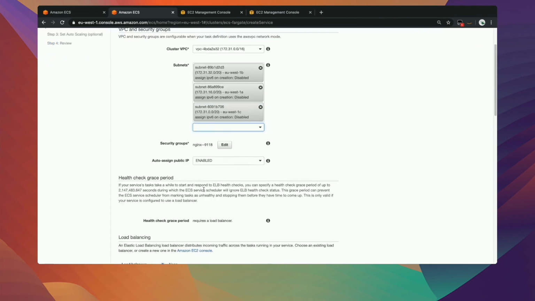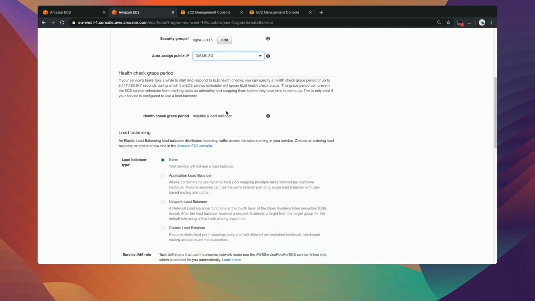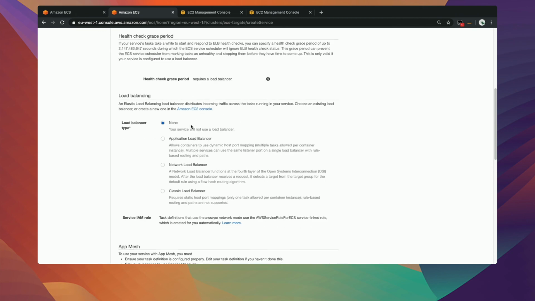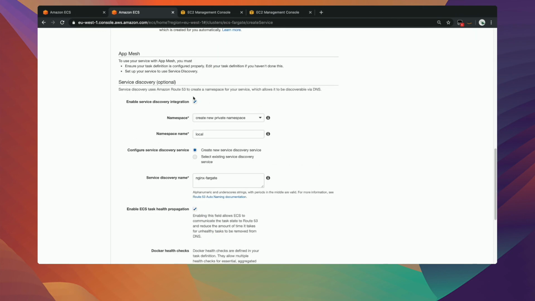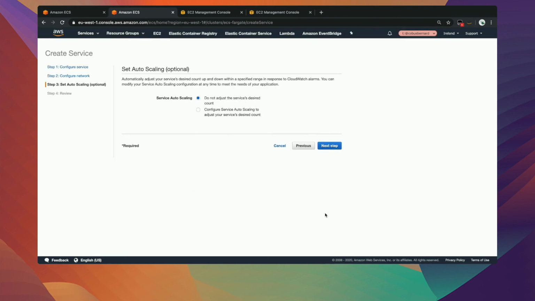And then we need to pick the security group for this specific set of containers. I'm just going to leave it as is because we aren't actually going to interact with the containers today. And over here, because we are deploying in a public subnet, we can auto-assign public IPs to it. We don't want to do that because you should be putting these containers behind a load balancer of some kind. We don't have the health checks option because we're not using a load balancer. Leave the load balancer to none. And down here, we're going to disable the service discovery integration again. And then we're going to head over to the next step.